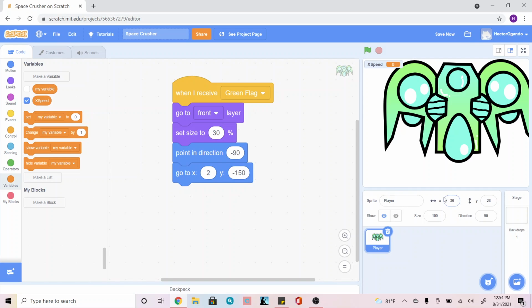Okay. So if you notice, our X speed is going to be specifically looking at moving left and right, which is how our game controller is going to work. So we're not going to add a Y speed since we're not going to be moving up and down for this space game. So the next thing that we're going to do is add a set block at the bottom. We're going to change this to X speed and set it to 0.